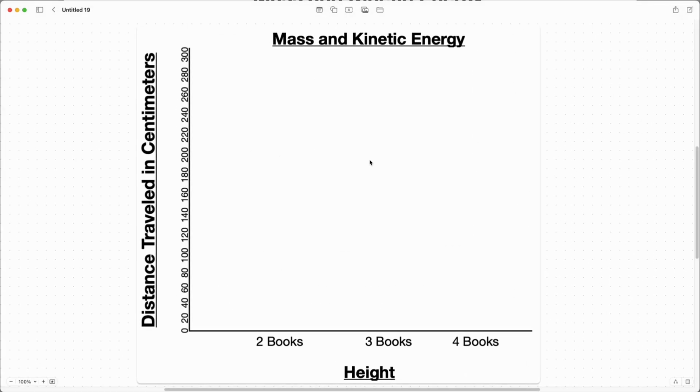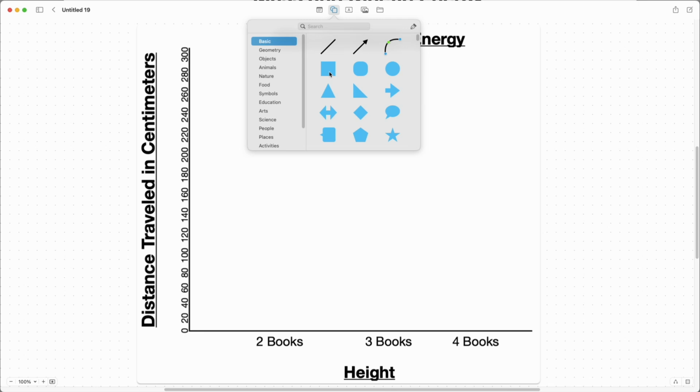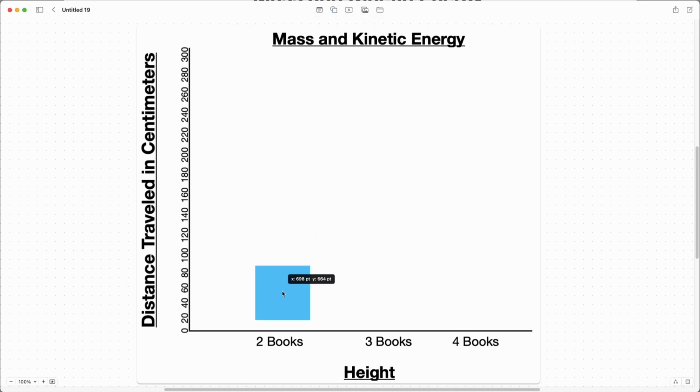Now that we are done with the questions, on the next page we're going to create a graph to show our results. And for this graph, we'll go ahead and graph how far the car went with the washer on. So I'm going to grab a shape up here. This is probably the easiest way to do it, and just get a rectangle. And I'm going to drag it over the 2 books. And for our 2 book height, where the ramp was 2 books high, the distance the car traveled for our trial was 91 centimeters. So I'm going to raise it about in the middle of 80 and 100 there to mark 91.